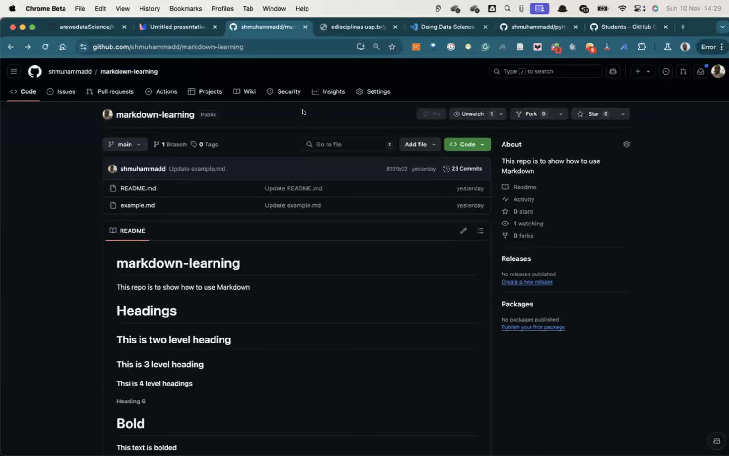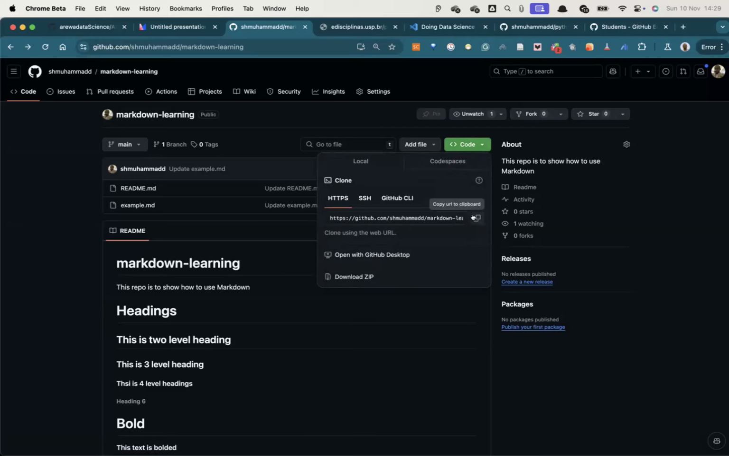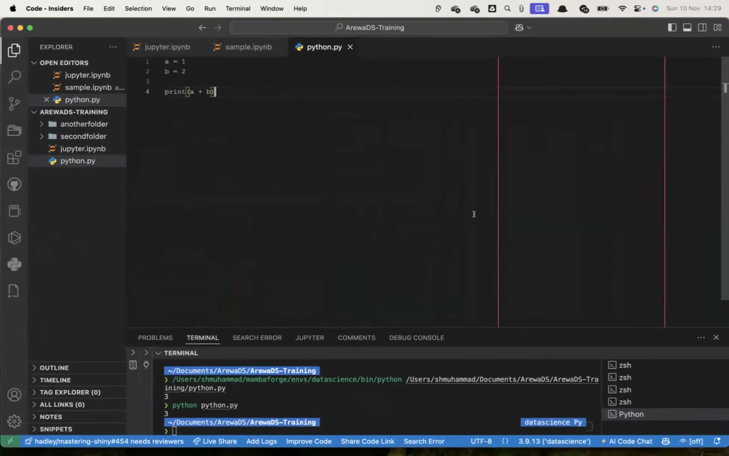Okay. So you already created a repository that we gave you as an assignment, right? So we want to show you how you can clone this repository in VS Code. Click here. This is what you copy to clone. Then come to VS Code.